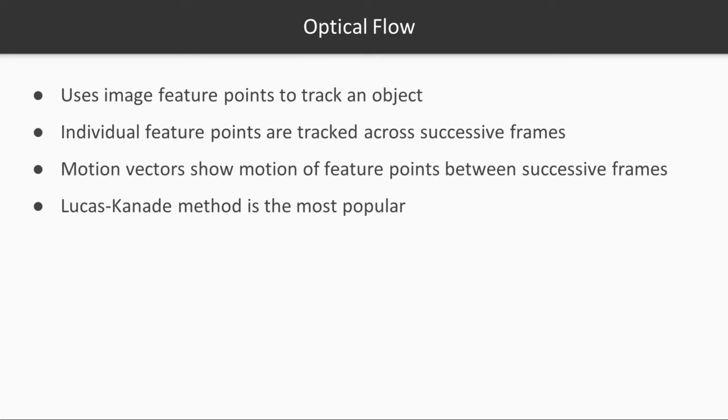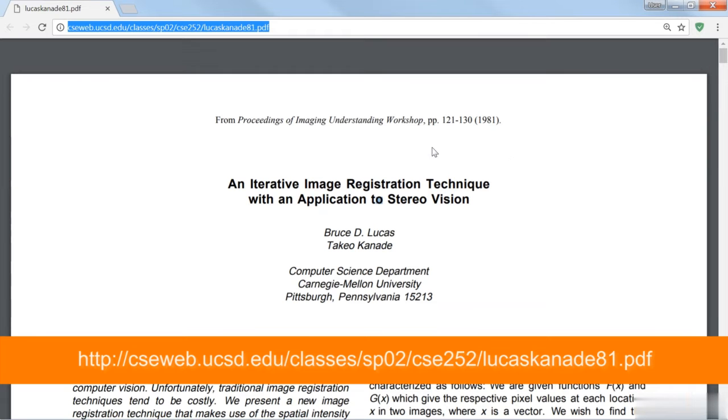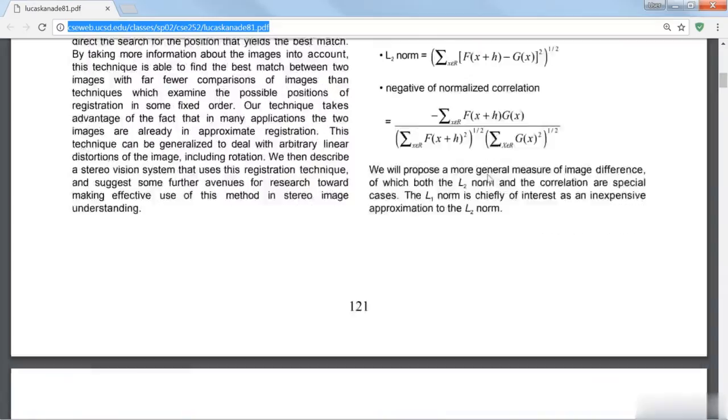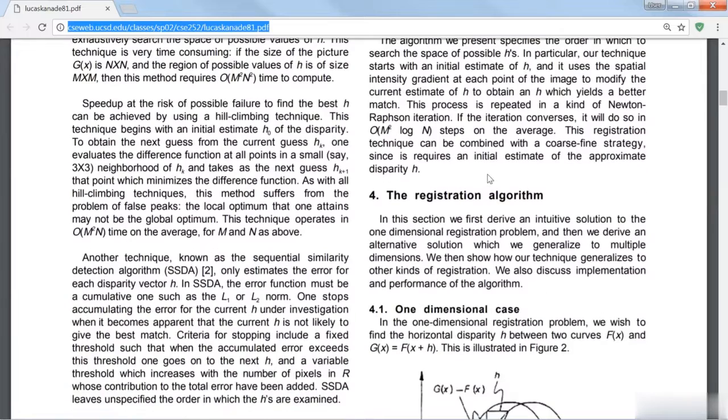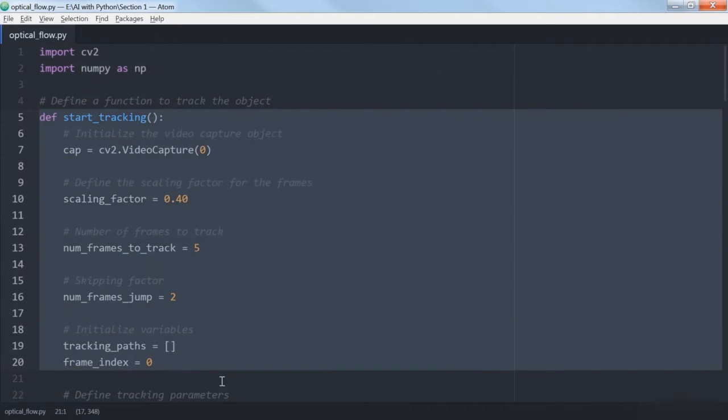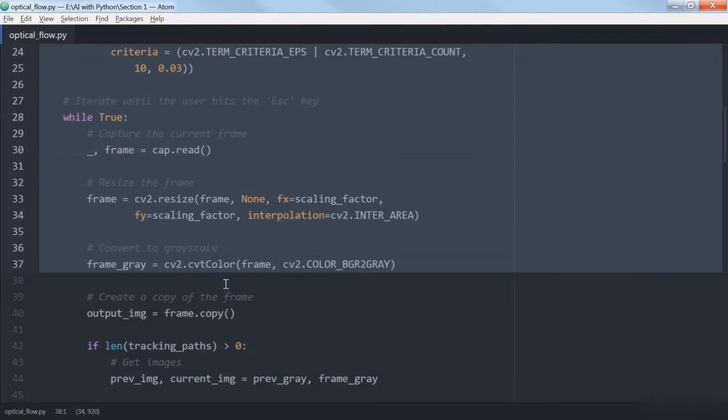There are many different ways to perform optical flow, but the Lucas-Kanade method is perhaps the most popular. Here is the original paper that describes this technique. Create a new Python file and import these packages. Then define a function to start tracking using optical flow.